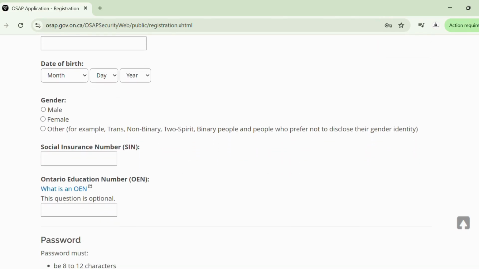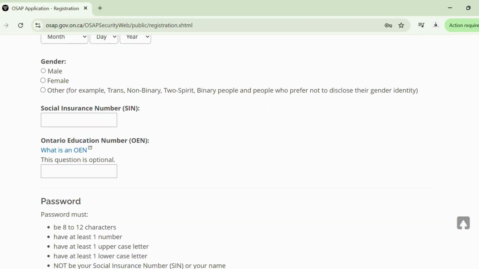Then you have to provide your social insurance number. The Ontario access number is a student ID which is provided by the ministry to elementary students. If you have that, that's fine. If not, then it's optional.